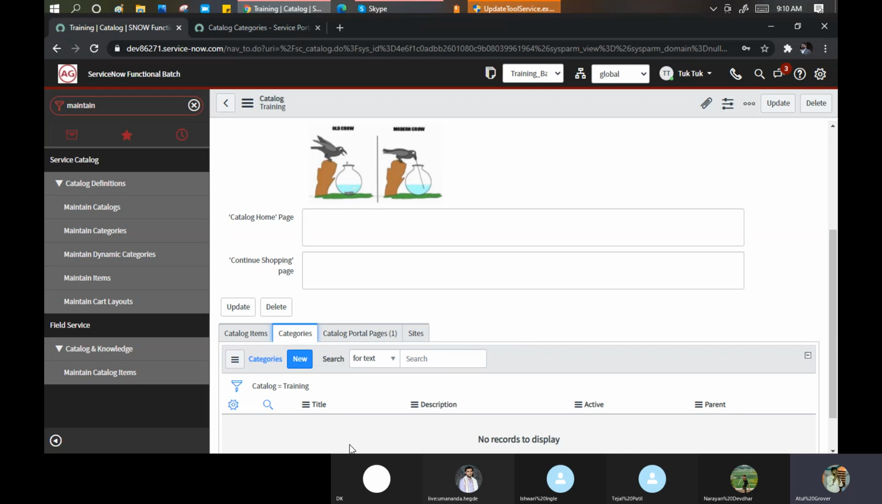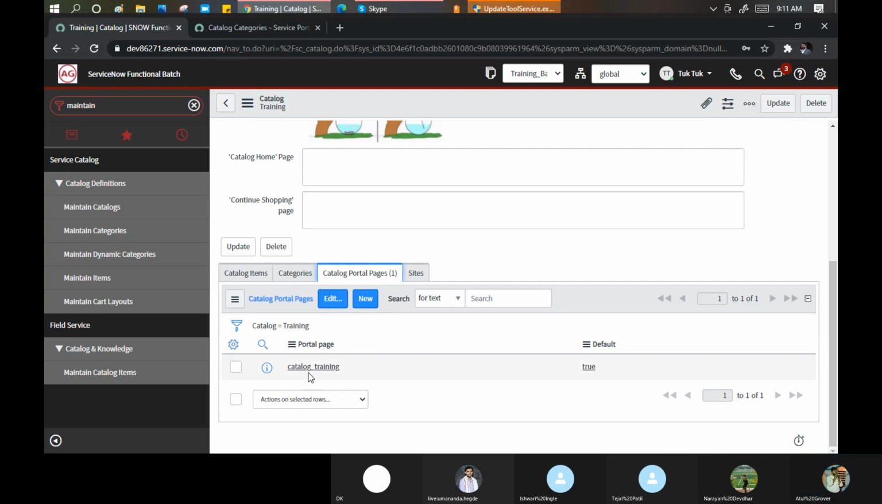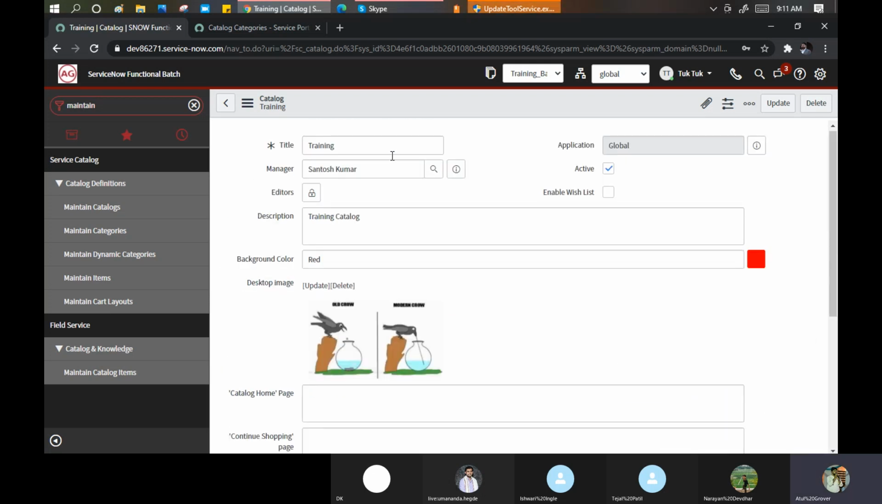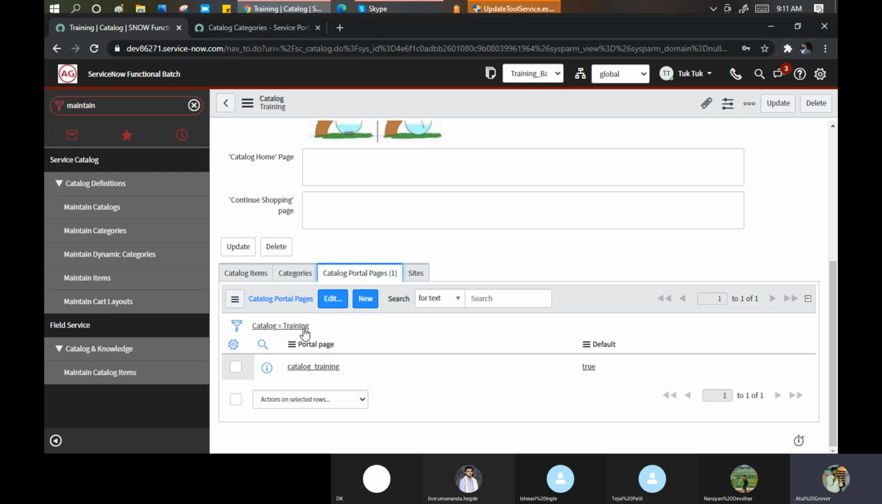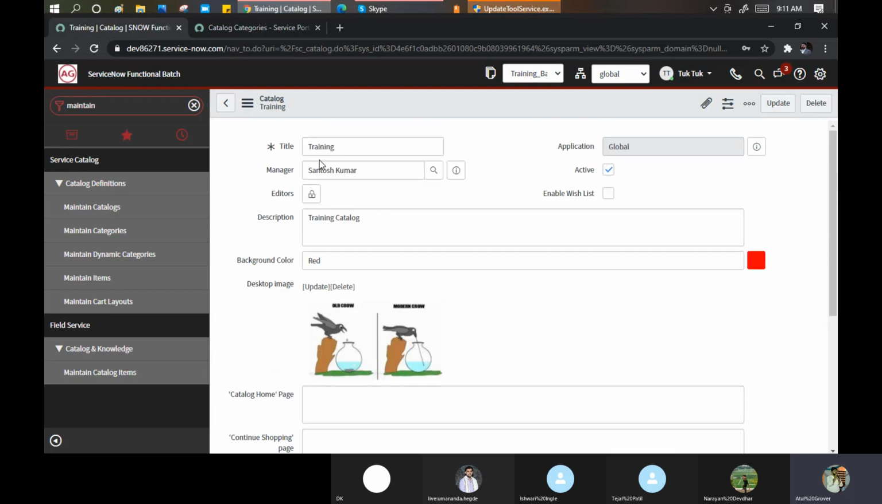No category under that. You are giving a blank menu card to your customer. Will it be useful for him or her? Definitely no. So what you need to do is put at least one category, and at least one catalog item. That is the one thing. Catalog page: Catalog training, it is my page which has been created now. Okay, that is fine for me. But did I add my catalog on my service portal?